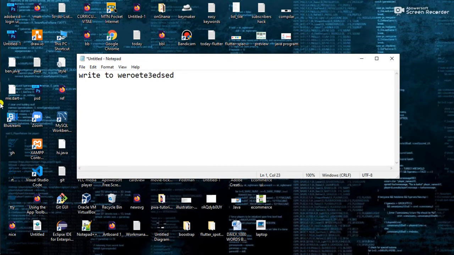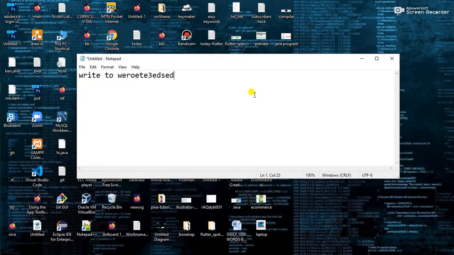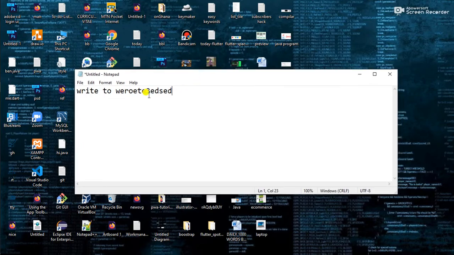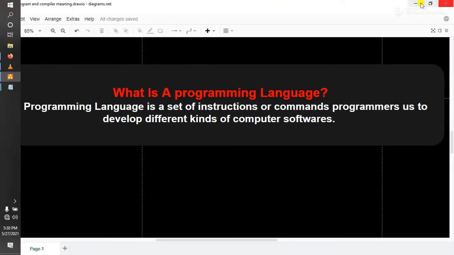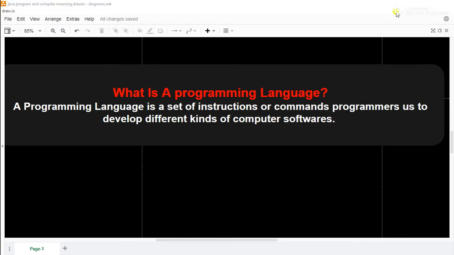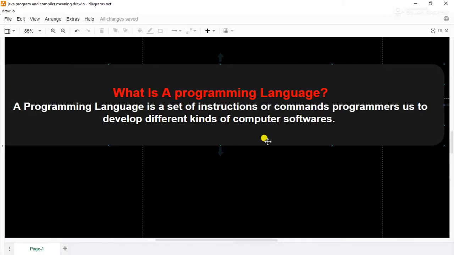So the set of instructions or commands that allow this program to be used to write certain kinds of text is carried in that particular programming language that was used to develop this notepad right here, right? So that's exactly what is meant by a programming language.